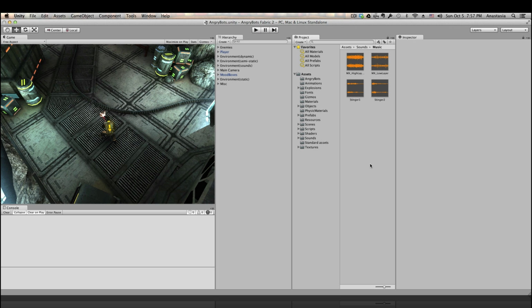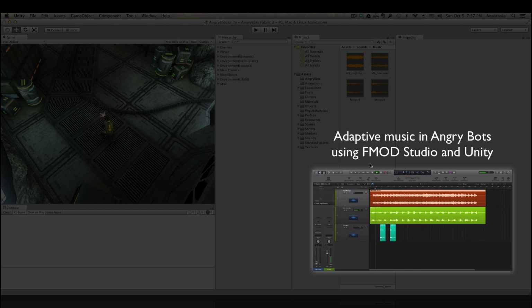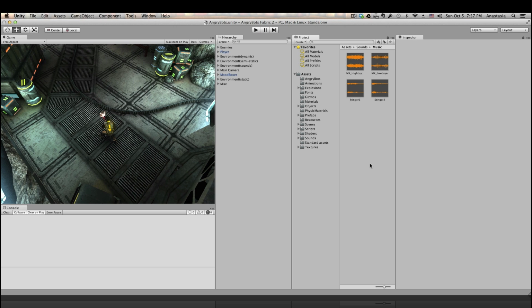Okay, on to serious business. A couple of months ago I made a video about implementing adaptive music in Angry Birds Unity game using FMod Studio. If you're interested in the FMod implementation, I put a link in the description so you can watch that video. Well, I've been wanting to make a tutorial on how to achieve exactly the same result using the Fabric plugin for Unity. If you're not familiar with Fabric, it's a pretty cool audio toolset for Unity.